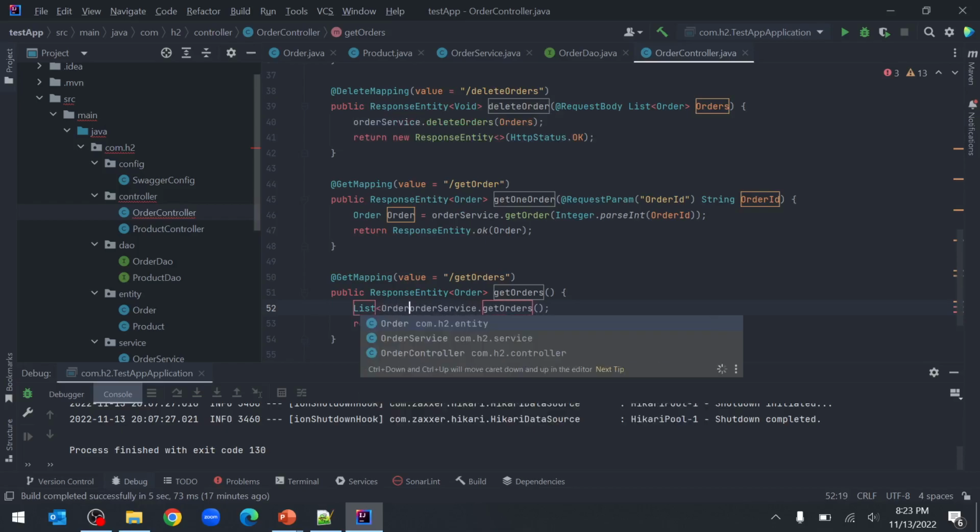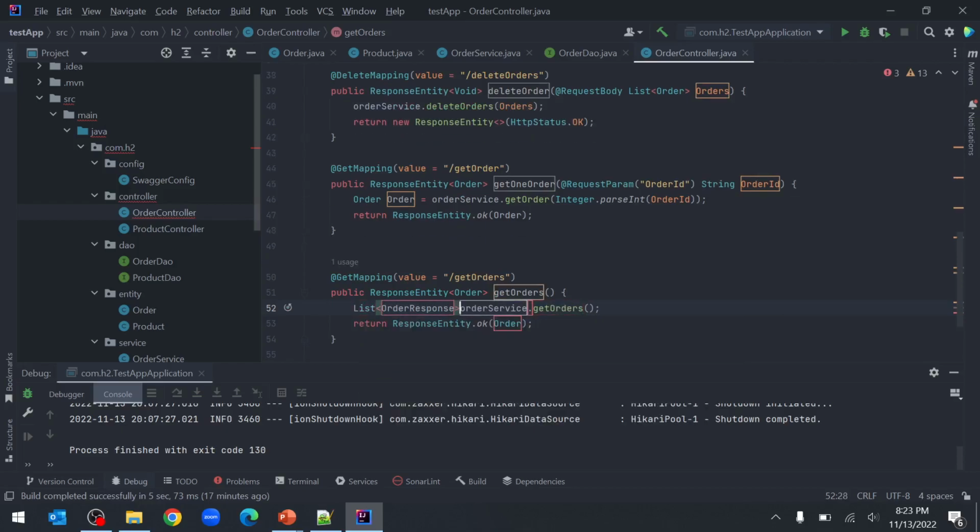List of, and here we will send a custom response called order response instead of sending order. It is a good development practice. Instead of sending the entire entity back to the browser, or instead of grabbing the entity as a payload, we should use order request and order response class for that. Okay.